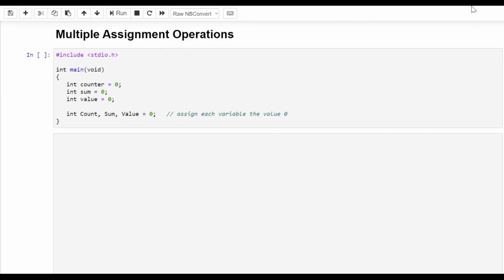So we've learned that when we declare a variable, the C compiler lets us also initialize it at the same time. In this case, we're declaring three variables: counter, sum, and value, and we're initializing each one of them to 0. We've learned that the C compiler also lets us declare and initialize multiple variables in one statement, separated by the comma operator.